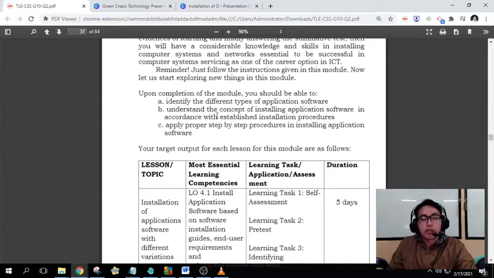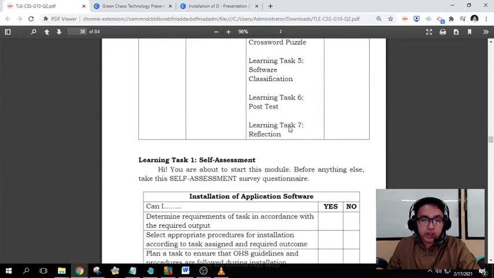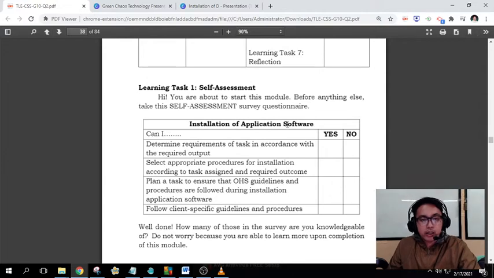And then B, we need to understand the concept. Why do we need to install application software? Last time we installed peripheral devices, this time it is applications, or apps. Next is the step-by-step procedure for installing an application. What is the proper procedure? What are the methods? We will get to that later. I will also give an example of how to install application software. Let's proceed.